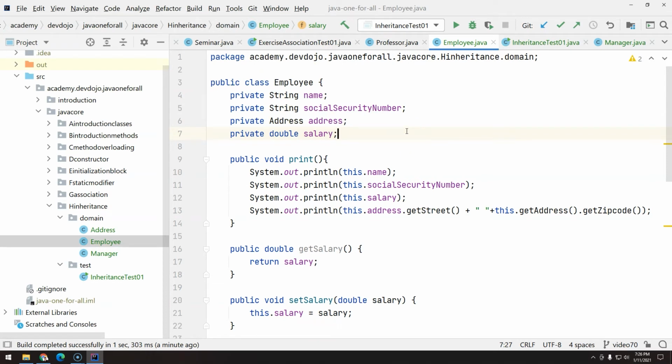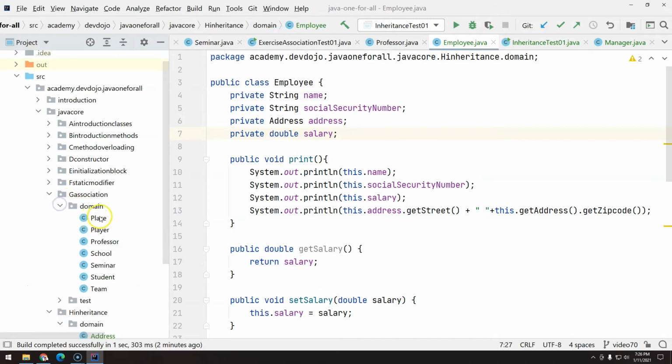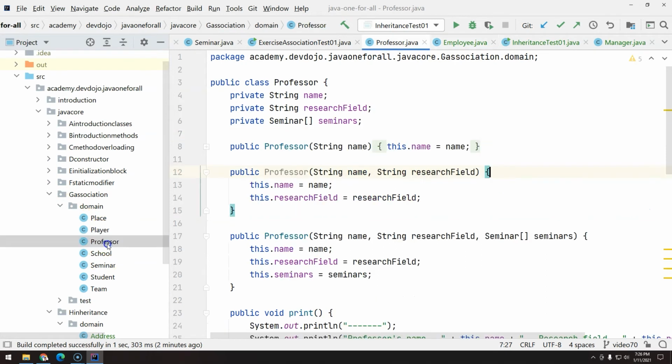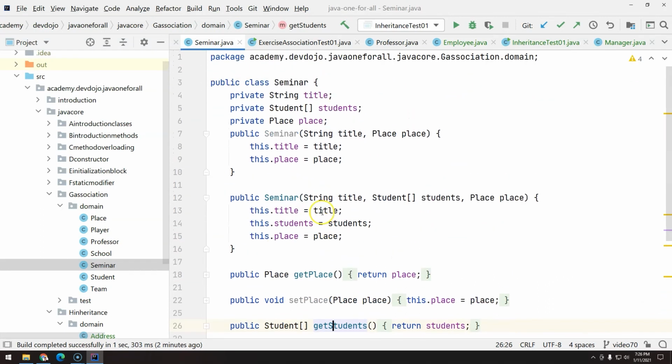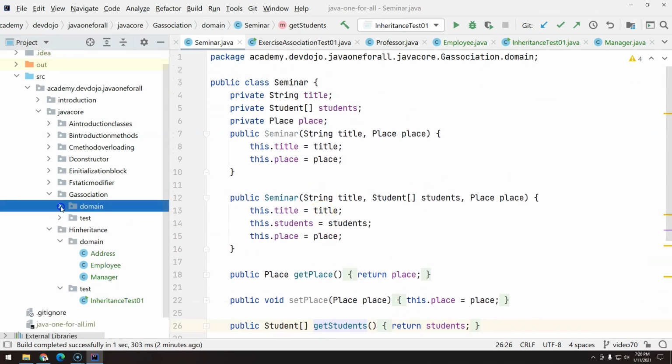And if we think from the real life perspective, a manager is an employee. So it's not like an employee has a manager. An employee is more generic. So far, all the associations that we have been doing, I have been using the words "has a". So for example, if we go back to the exercise, we say that the professor has seminars. A seminar has students, has a place. So this relationship "has a" is related to the association.